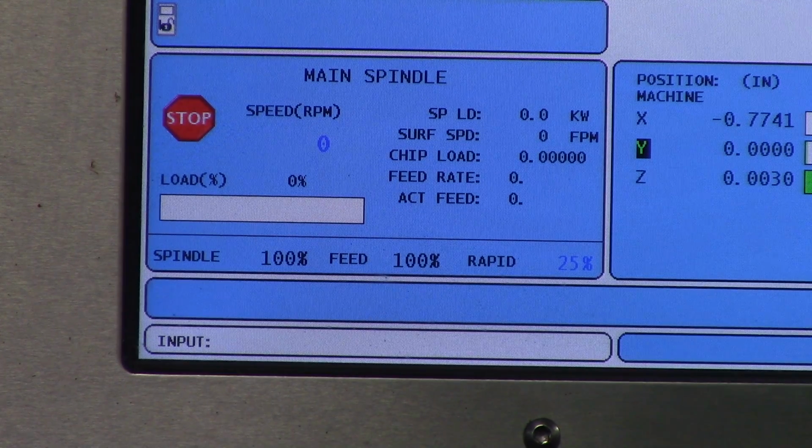So again, M3 S, and then type your spindle speed and hit write. And that will get you to where you need to be.